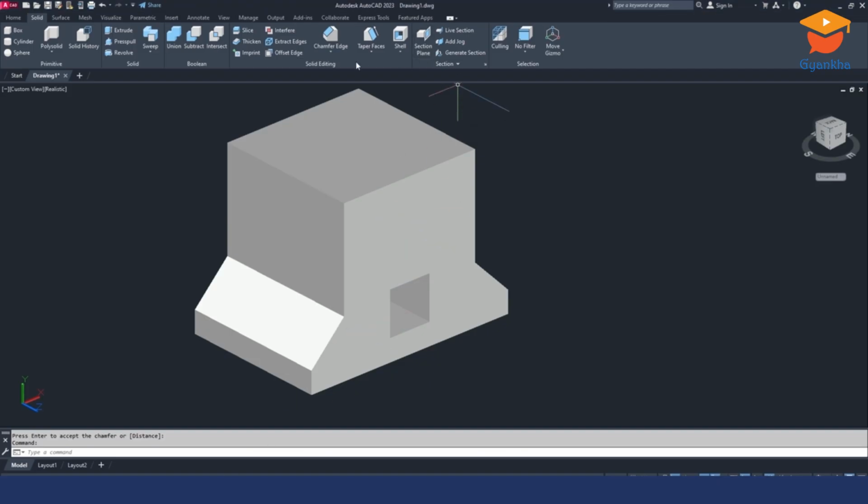Go to the chamfer edge again. Here also it is 25, 25. We don't want to make any changes. If you want to make any changes, you can select distance here. You can make the changes in distance 1 and 2.